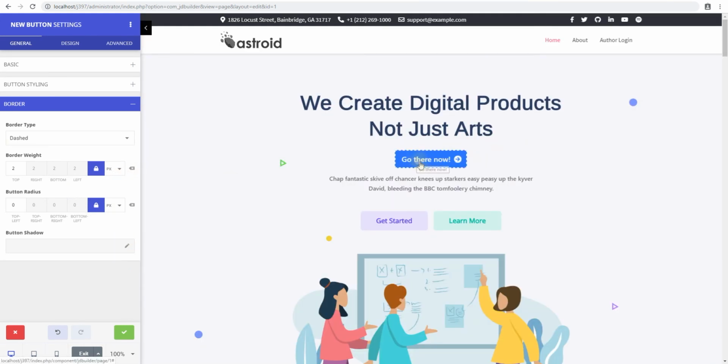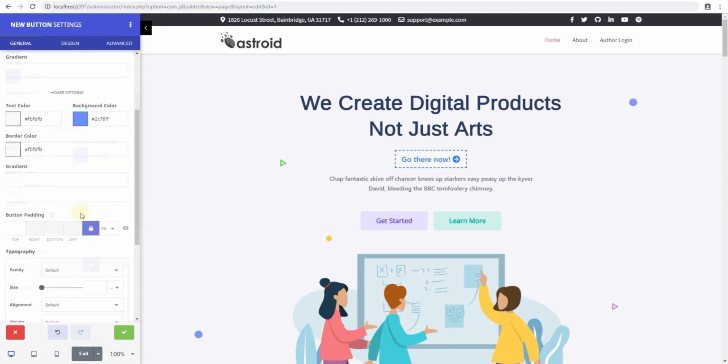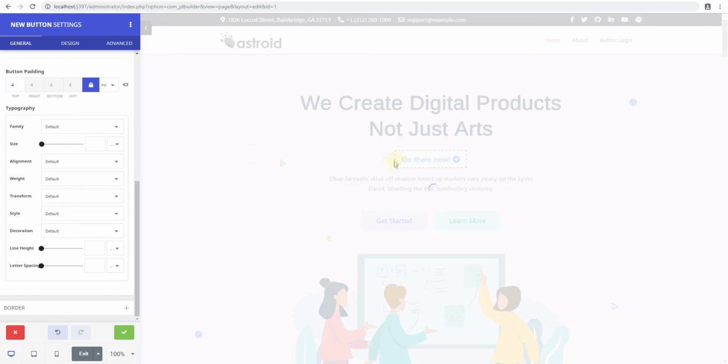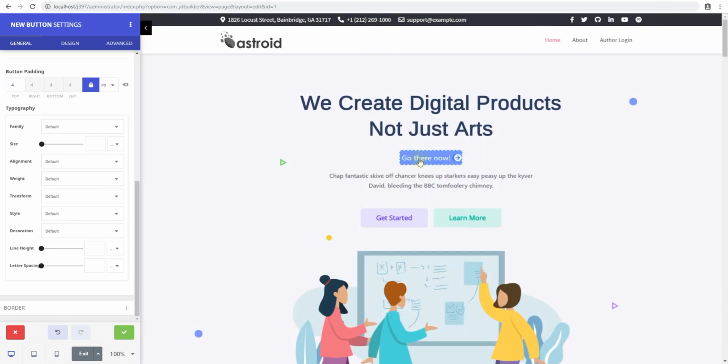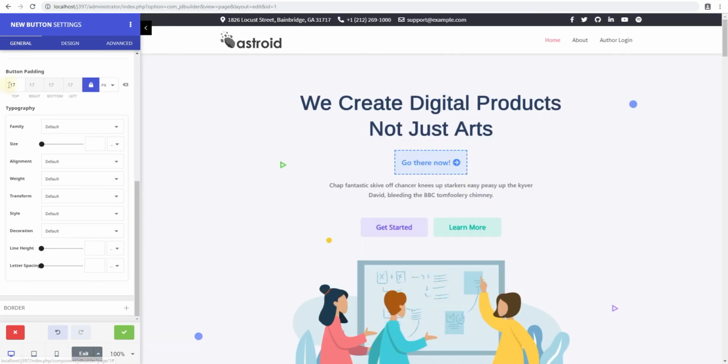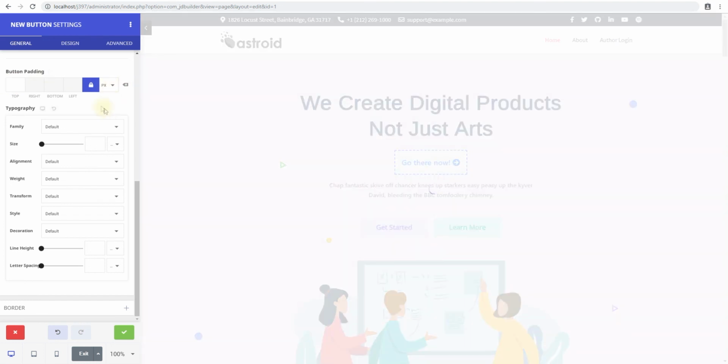And that's all the settings of the button element. I think we covered everything. So there's the border, there's the button styling, and there's a typography of the button as well. So you can select a different font if you want to. And this is the button padding actually. So this is the amount of space you have between the text and the borders within the button. By default, it's like 10 pixels. So if I change it to 17, you'll see the button getting bigger and bigger. And there you go, the button's much bigger. If you clear it, it'll just turn back to whatever the default settings are.